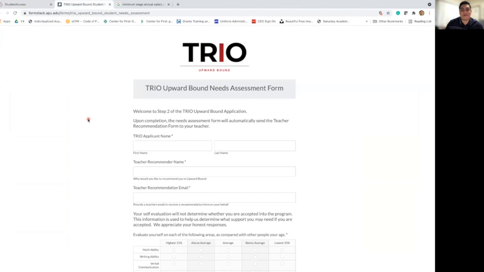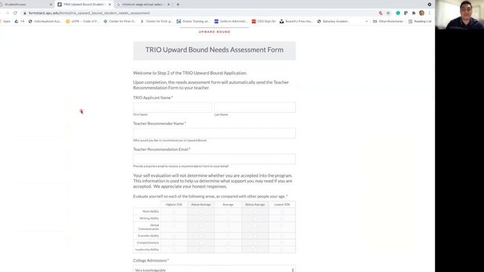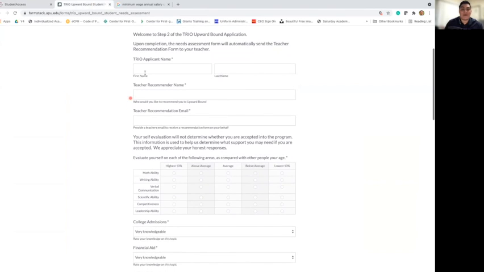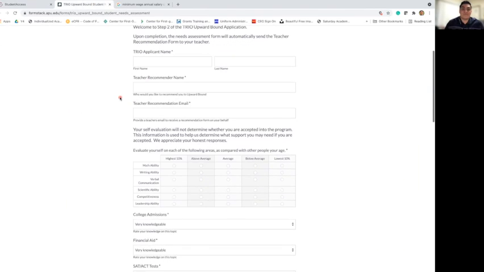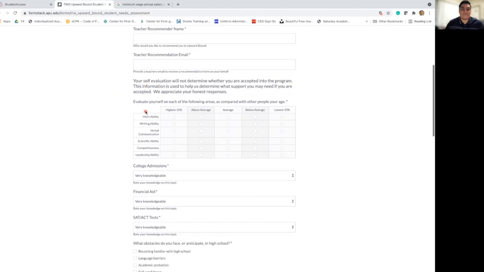The next part of our application is our TRIO Upward Bound Needs Assessment form. This is the second step that the students will fill out. So we will ask that they fill out their first name and last name. We'll be asking a teacher for a recommendation. So we ask that they put their teacher name here, followed by their teacher's email. Once you complete this document, your teacher will receive an automated email asking them for the recommendation.